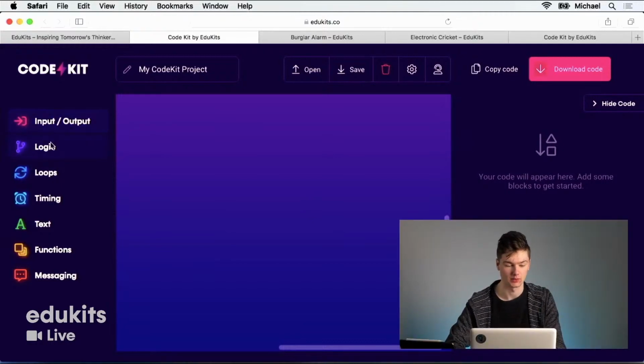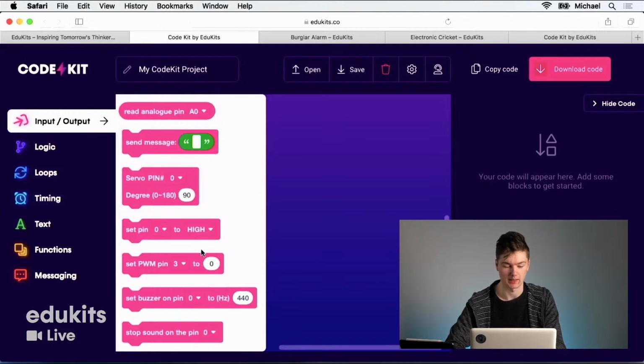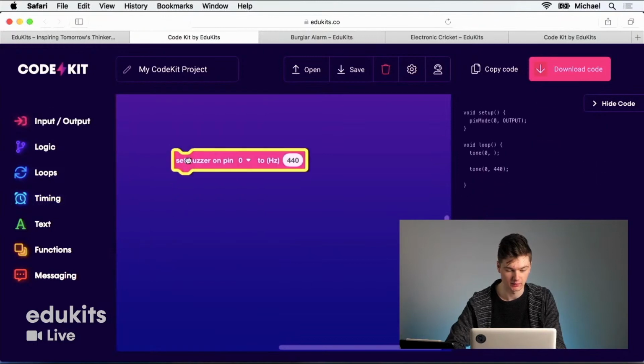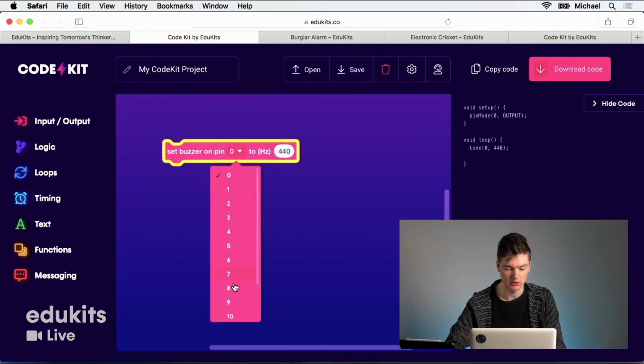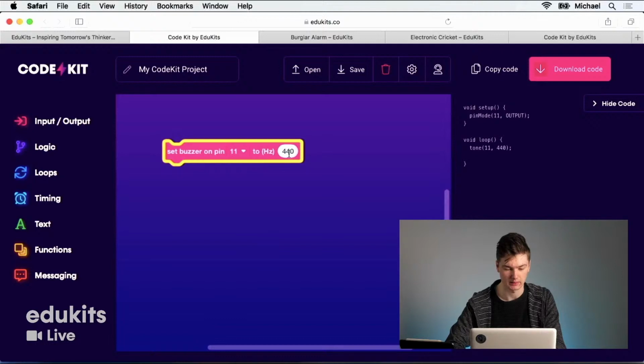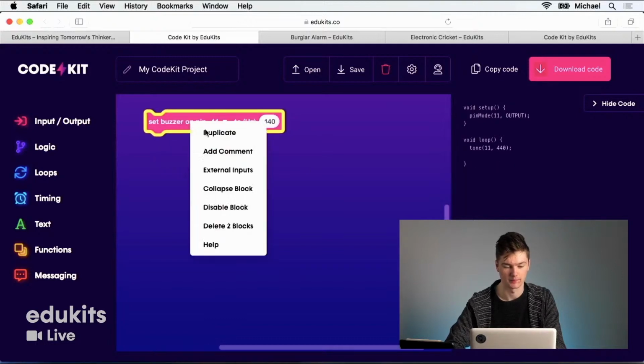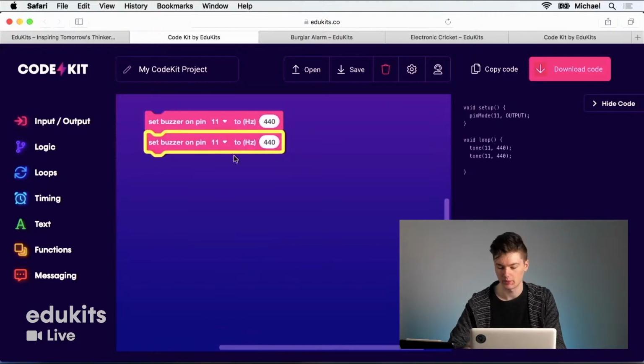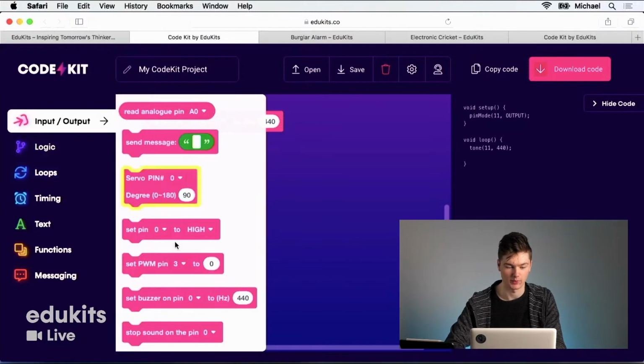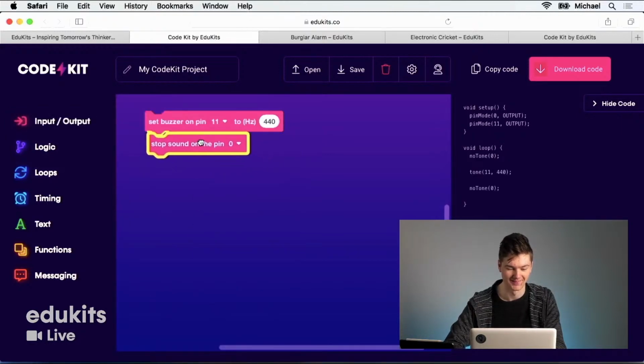I'm now going to start off by making the annoying noise with the buzzer. We've done this before, so it shouldn't take us too long. I'm going to go into input-output and drag a set buzzer block. We're going to change it to 11 because that's where our buzzer's connected, and we'll leave it at 440 Hz. I'll duplicate this block, put it underneath, and we don't need that. We want to turn the buzzer off. We need to give ourselves a break from that noise. And put 11 on there.